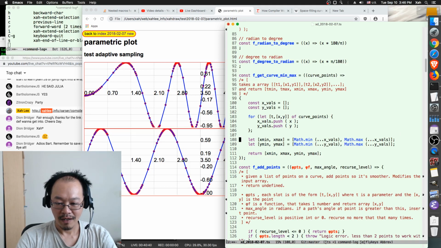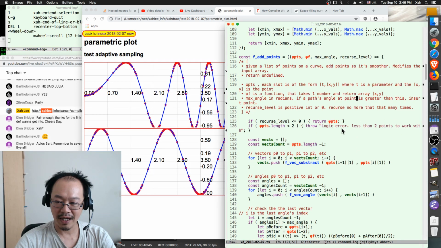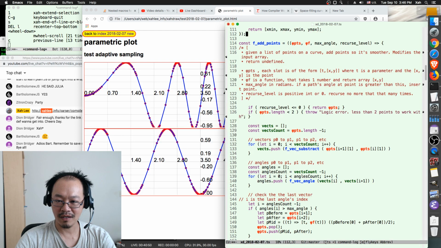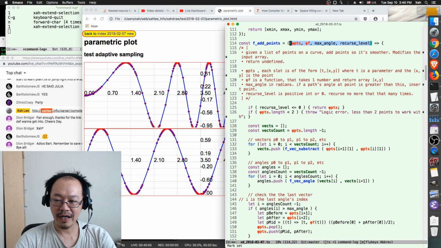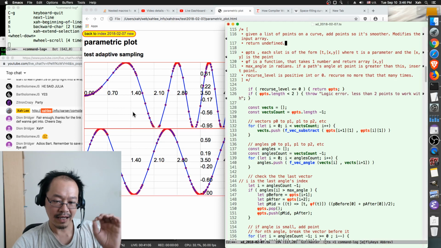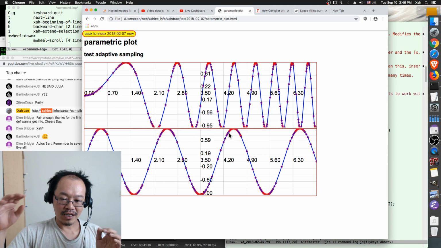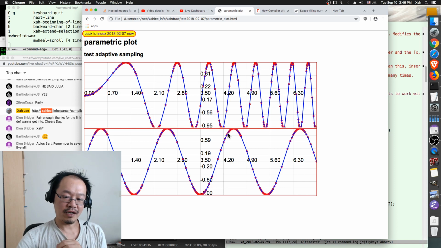That's okay. And this is actually the most difficult one. This function is the most involved. Add points takes 1, 2, 3, 4 parameters. Then the function is like that. So what does it do? Like we explained before, you have adaptive sampling. Basically, when the curve bends, you want more points over there, so it's smooth.